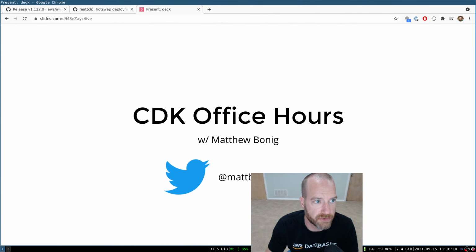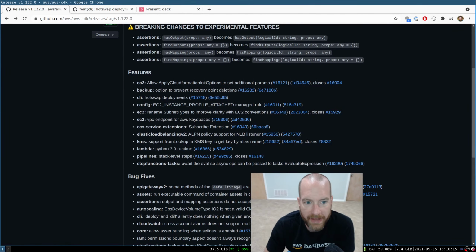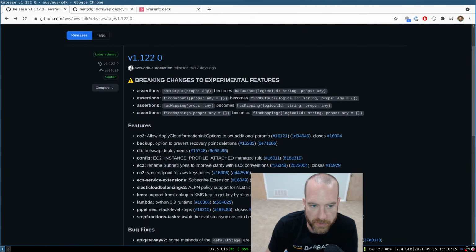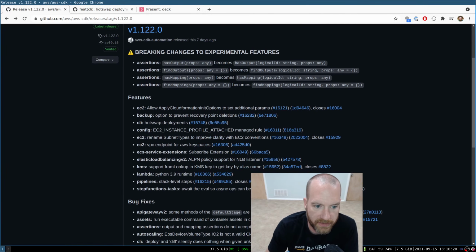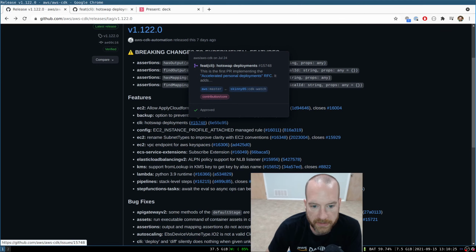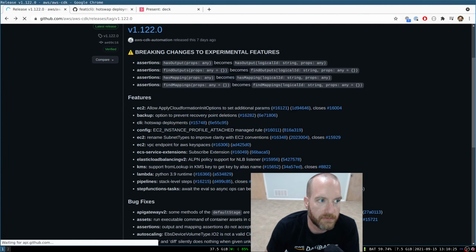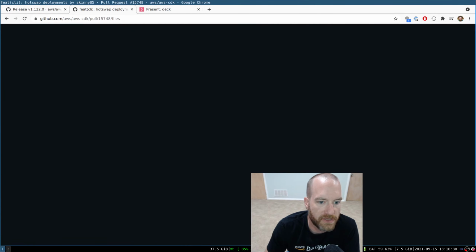So let's go ahead and jump right into it today. Last week, CDK version 122 was released, and very small print here was this update to the CLI for hotswap deployments. Now, if we go ahead and click on the merge here, check it out.